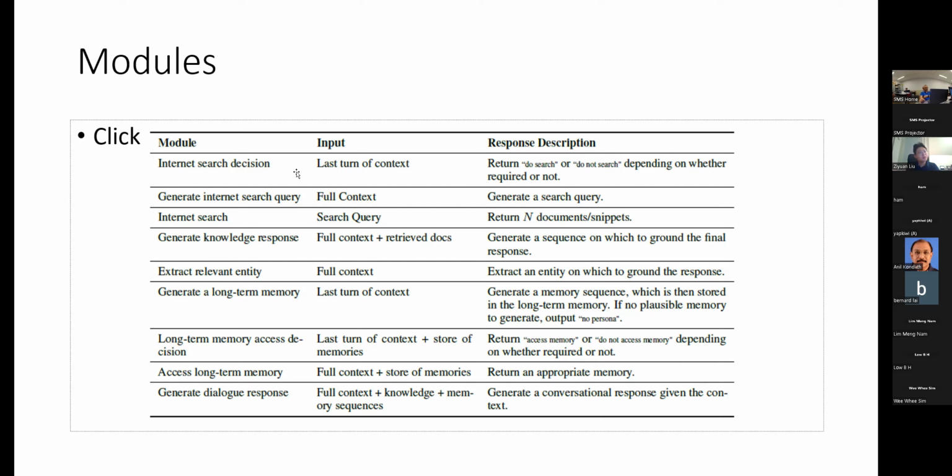Internet search takes that search query and returns a number of documents. Then you have the knowledge response, where you have the context and the retrieved documents to form a sequence on which you can ground the final response, and so on and so forth. There is also a long-term memory, and a decision on whether you want to access the long-term memory. There's also the access memory module, and a module to generate a response at the end.